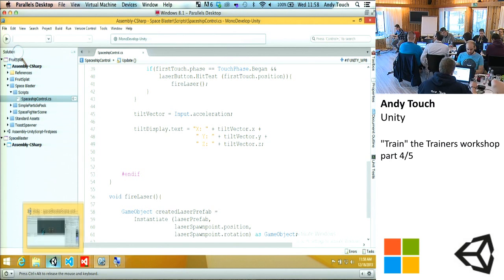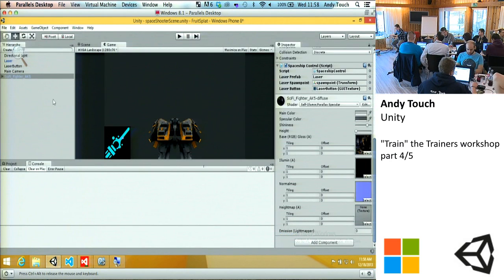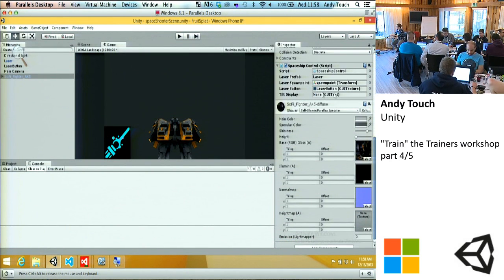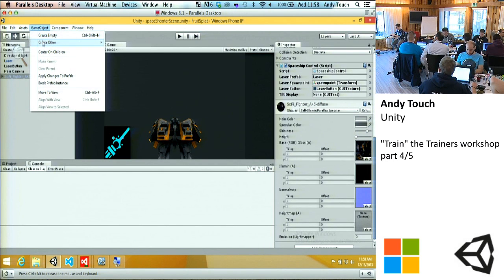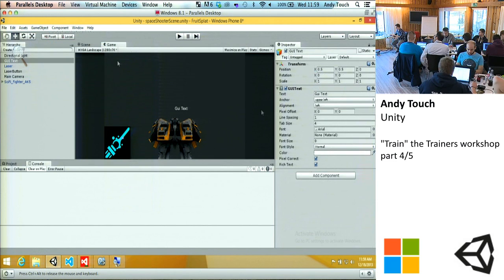Cool. So now we go back into Unity. We now have our tilt display GUI text. All I want you to do is go to GameObject, Create Other, GUI Text, and so we have a little bit of text there. I want you to lock its position to 0 and 1, so it's in the top left-hand corner of the screen.